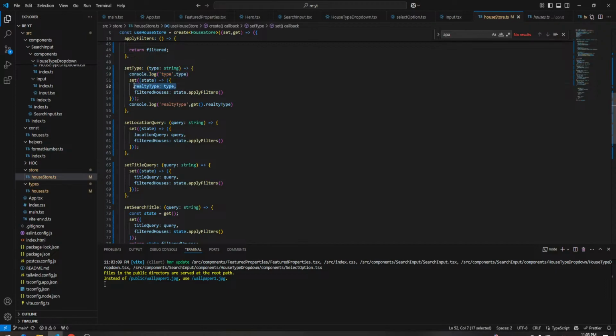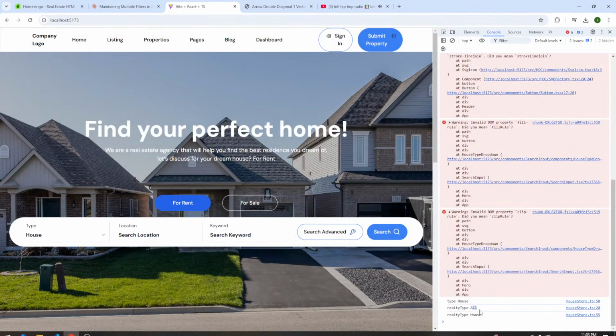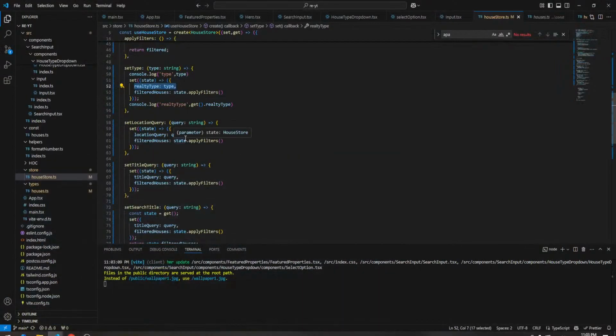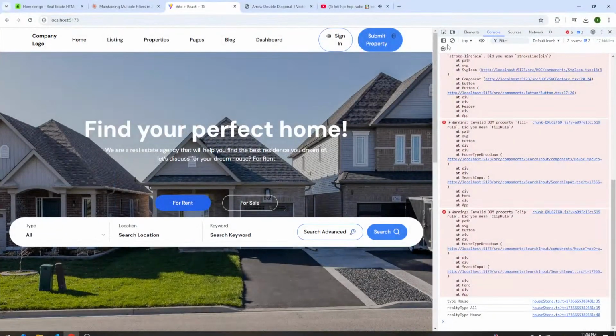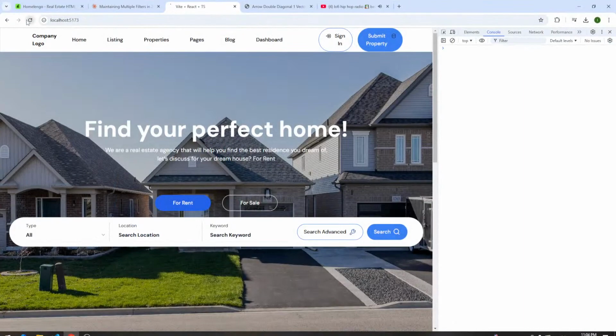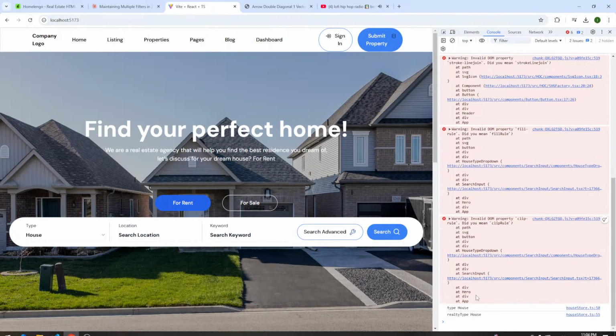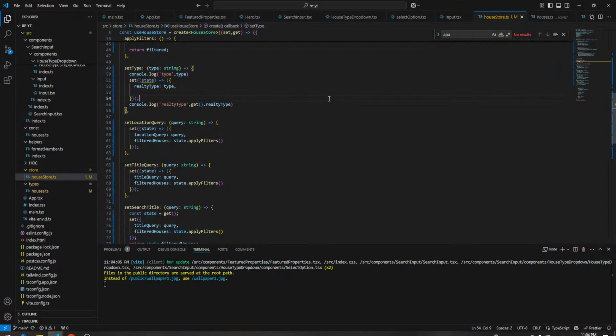The question is, does this update it? Because then the console log inside apply filters is being logged, and it's showing that it's not being updated. So let's delete this one. Let's see if this updates. Okay, it updates. Strange.